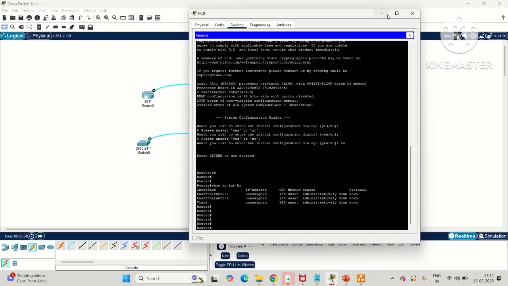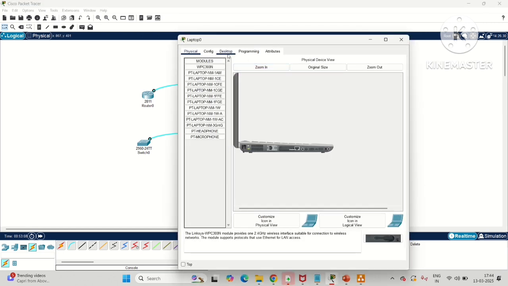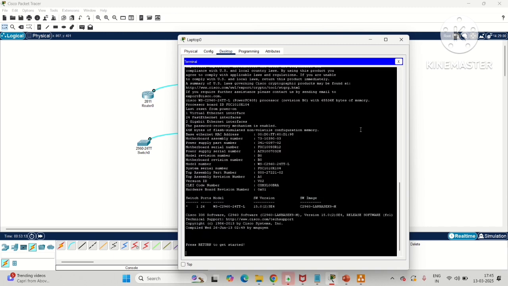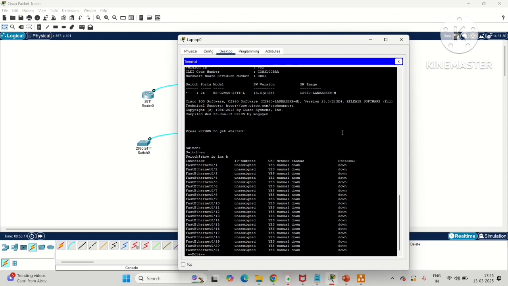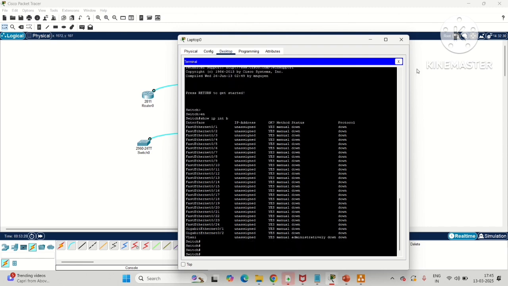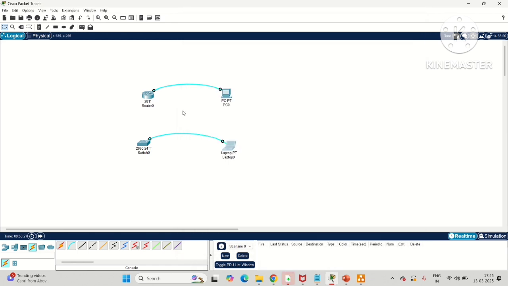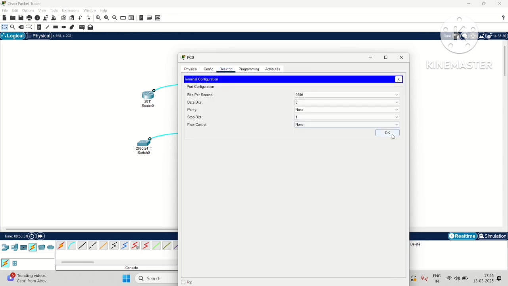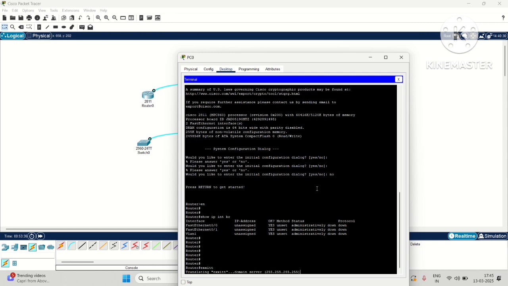So you can see you will be able to access the router, you can see what are the configurations inside the router. So similarly, go to the other system, go to terminal, keep all the settings as such, and then click OK. So you will get the access similarly. So you will be able to see the configurations, everything as such. Now, we have connected the console port for these two devices, Cisco router and Cisco switch.